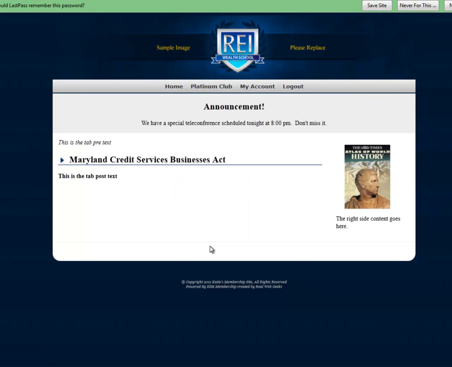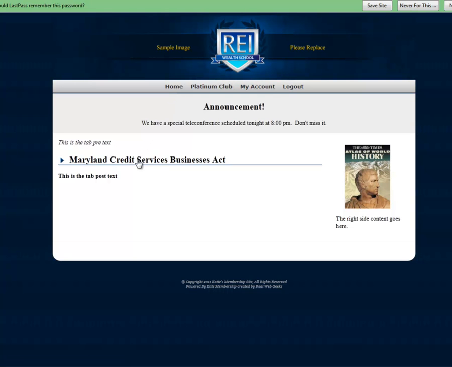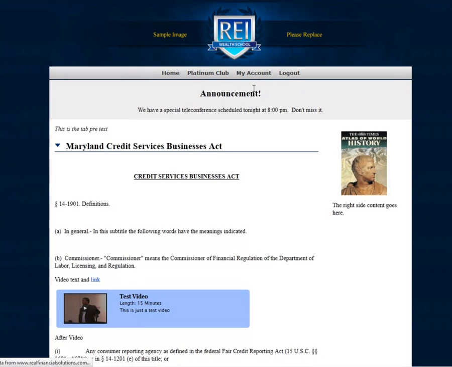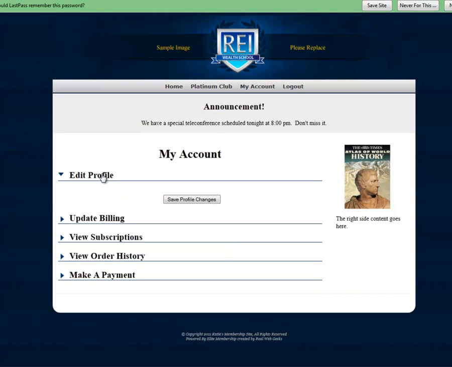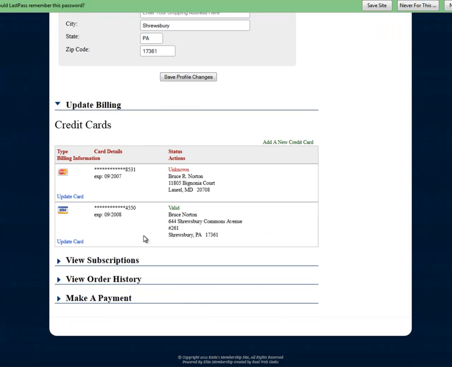Now when we log in, you'll see that the common content is where we start off, but now we don't have the other tab that we had. We have the Platinum Club tab, and that is because the Platinum Club tab is now open for this account, but was not available to the other account. You can see all the rest of the information is exactly the same. We have different credit cards for this particular account.